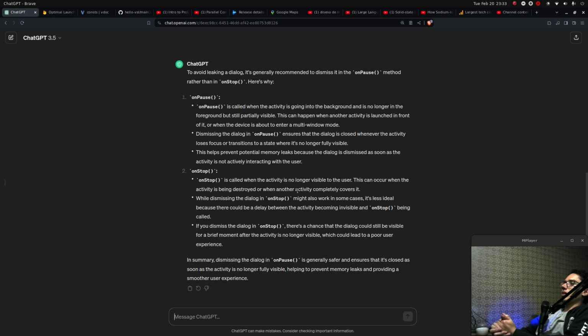This helps prevent potential memory leaks because the dialog is dismissed as soon as the activity is not actively interacting with the user. On stop is called when the activity is no longer visible to the user. This can occur when the activity is being destroyed or when another activity completely covers it. While dismissing the dialog in on-stop may also work in some cases, it's less ideal because there could be a delay between the activity becoming invisible and on-stop being called. If you dismiss the dialog in on-stop, there's a chance that the dialog could still be visible for a brief moment after the activity is no longer visible, which could lead to poor user experience.